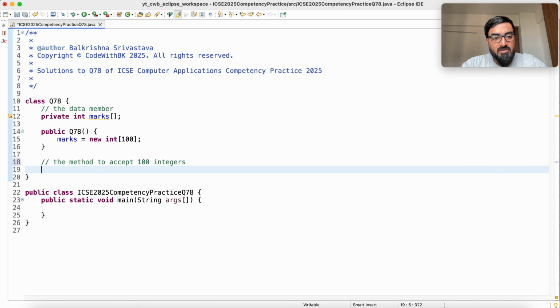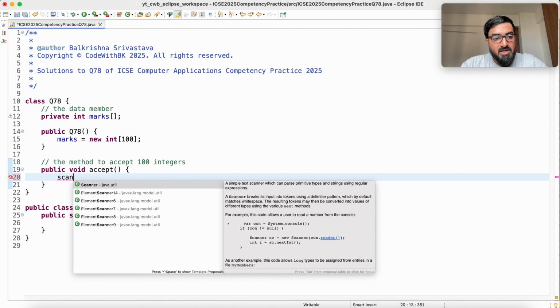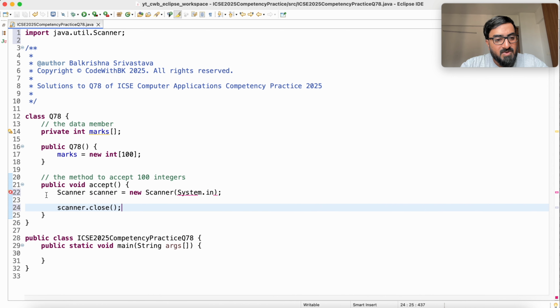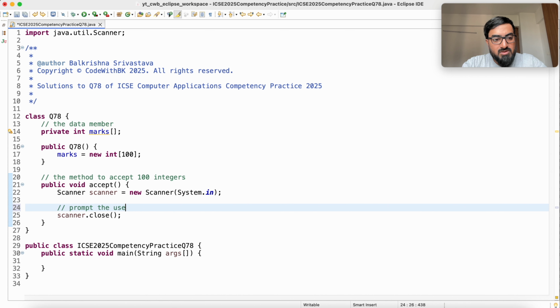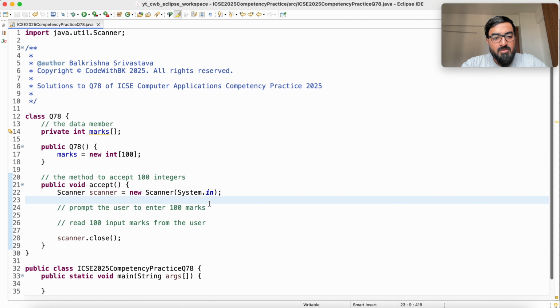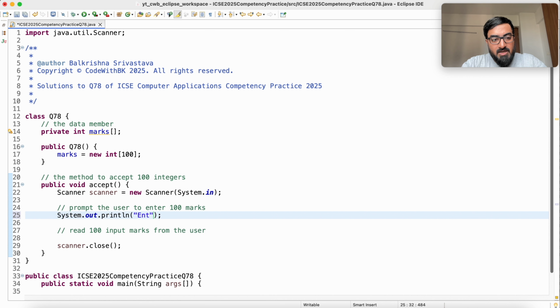All right, the method to accept 100 integers. So public void accept. I'm going to create a Scanner object so that we can read input from the user, Scanner with System.in, and scanner.close. Prompt the user to enter 100 marks. Read 100 input marks from the user. So I'm going to use a print statement, System.out.println, in this case, "Enter marks for 100 students."